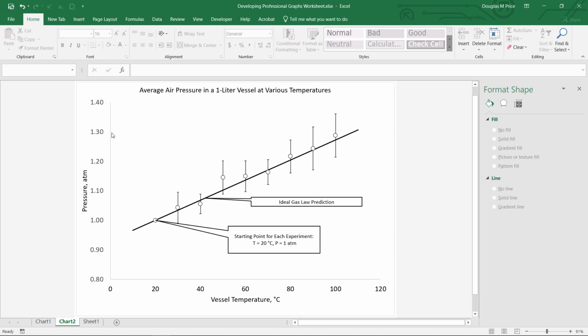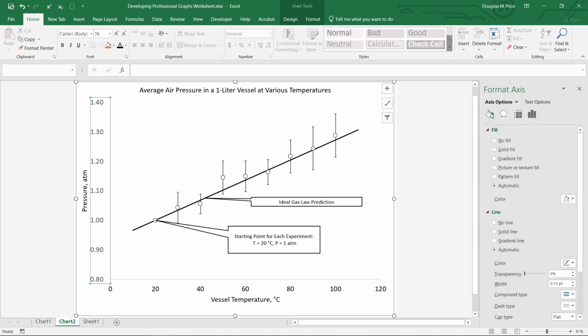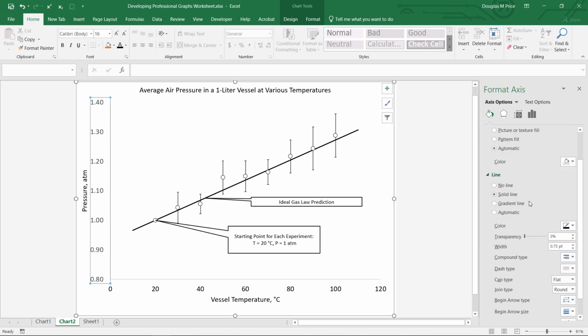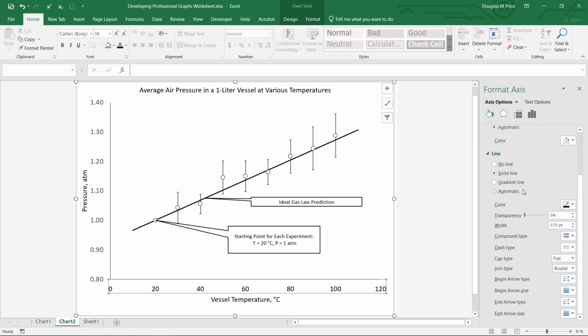We're almost home. Now let's look at my axis lines. Okay, so right now I'm on my vertical axis. I'm going to click on the paint bucket there. And my line, I'm going to change into a dark color. Okay, make that black. I'm going to leave it at 0.75 point for the moment. I'm going to do the same thing for my x-axis, just make it black.